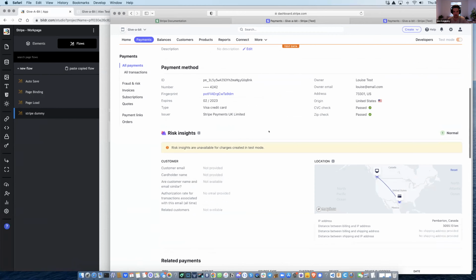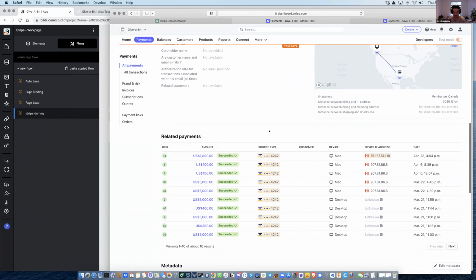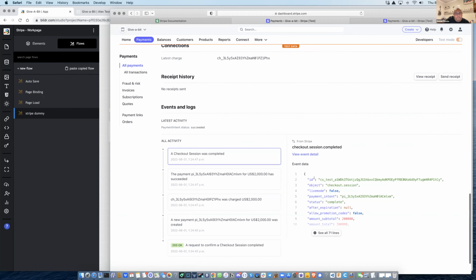Sorry, can you see my other window here with the Stripe checkout? Yeah. Is it that ID? Yeah, that's it. CS is checkout session, and you're in the test environment, so it's test. But yeah, you should be able to capture that.